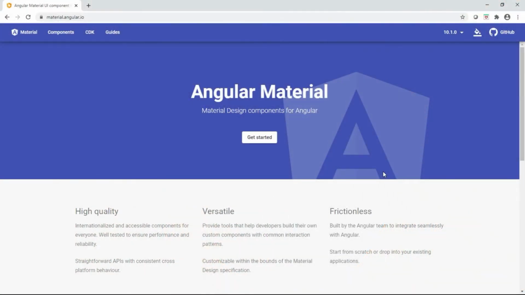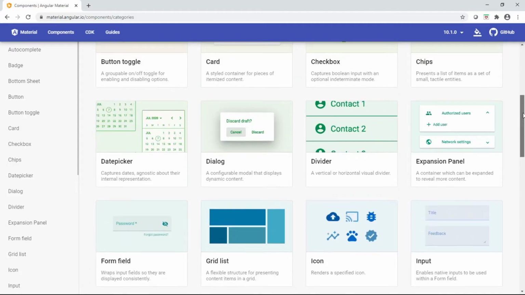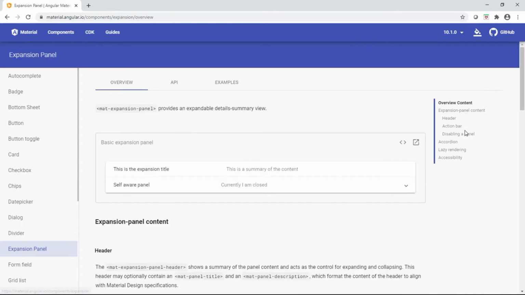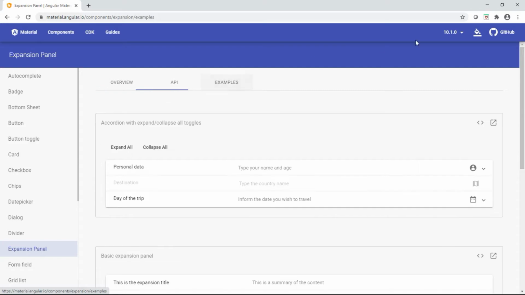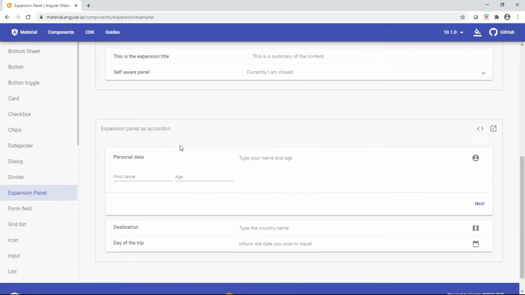Okay, we're going to continue our discussion on expansion panels by using the documentation for Angular Material version 10. So let's take a look at another example of the expansion panel. What we're going to do is take a look at this last example here. Now notice it's an expansion panel as an accordion. There's different panels here. And the first one by default is expanded.